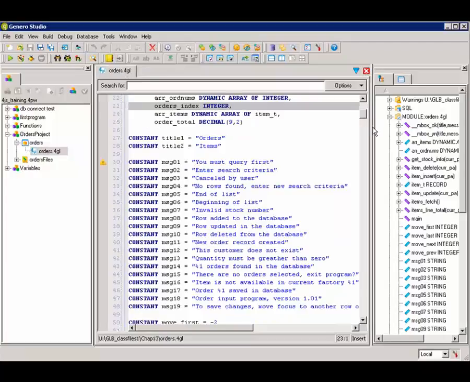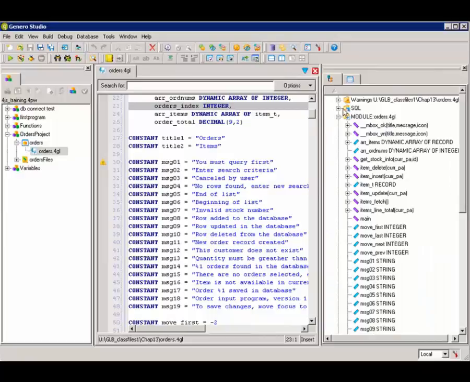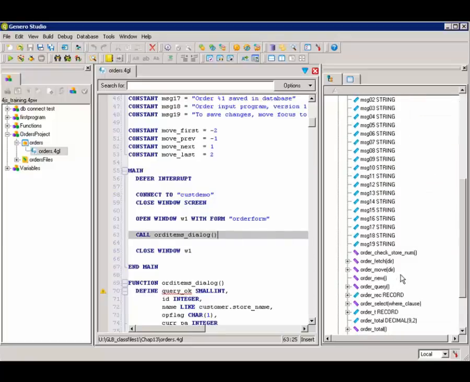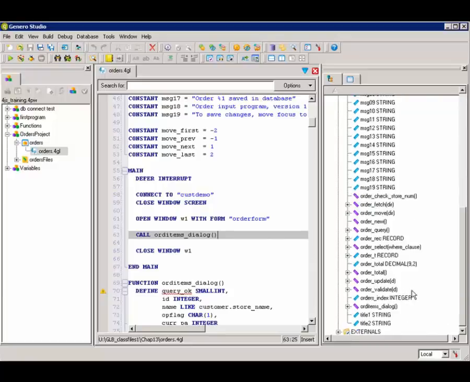So if we open up the orders4gl program, I'm going to look over here on the right and see that all the functions in Studio are listed in alphabetical order, and I'm just going to pull up the main, which of course is where the program would begin, and I see a standard call to a function. Notice we're not passing any values to it. It's just a call to a function called ORD items dialog. So let's go ahead and take a look at that function.